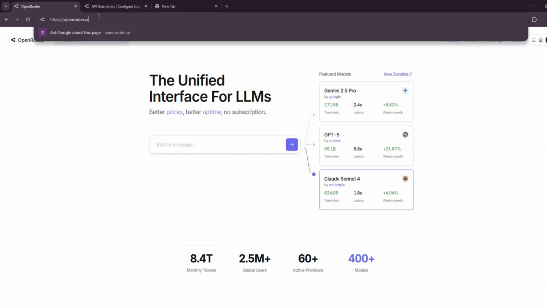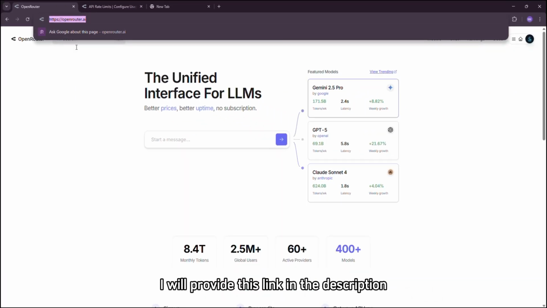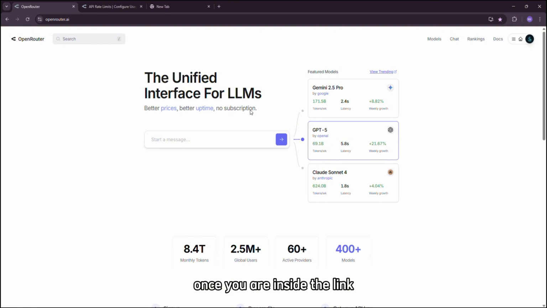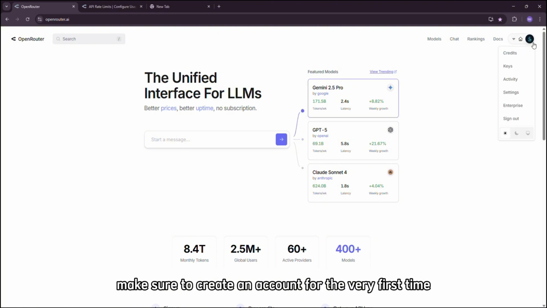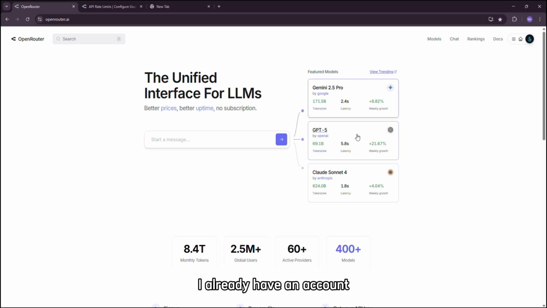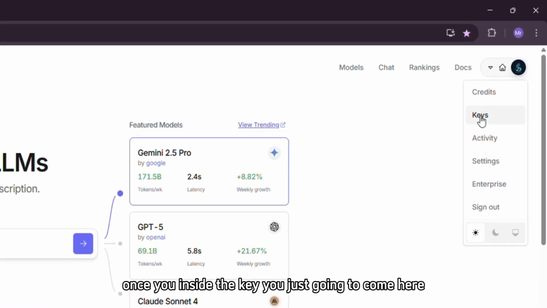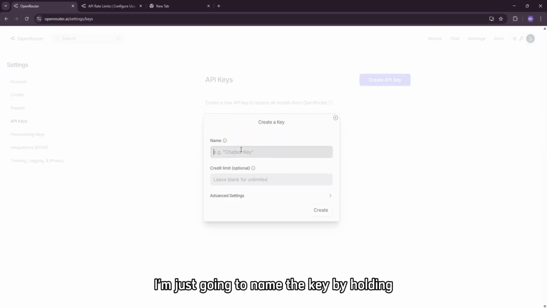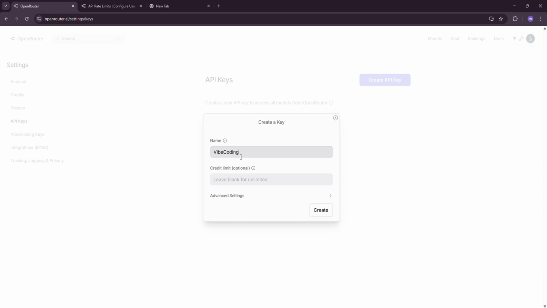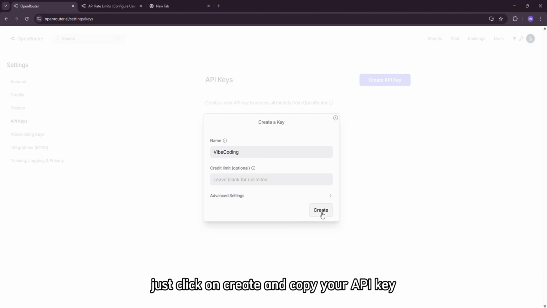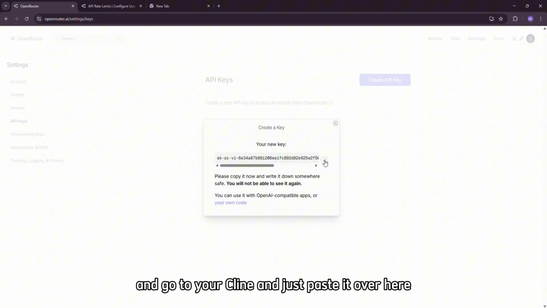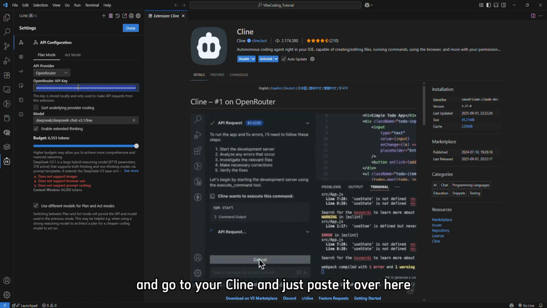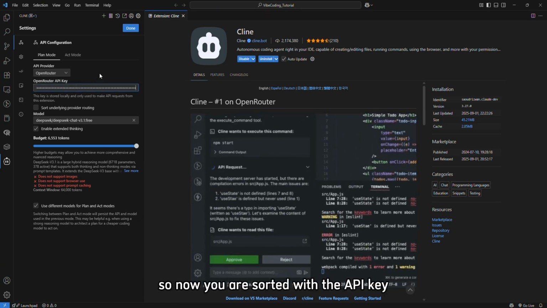So go to your browser, go to this link. I will provide this link in the description. Once you're inside the link, make sure to create an account for the very first time. As a first-time user, you have to create an account. I already have an account. So once you have the account, you're going to go to keys. Once you're inside keys, you're just going to type a name for your API key. I'm just going to name the key Vibe Coding. For the other settings, you just leave them as they are. Default setting is okay. Just click on create, copy your API key, go to Cline and just paste it over here. So now you're sorted with the API key.